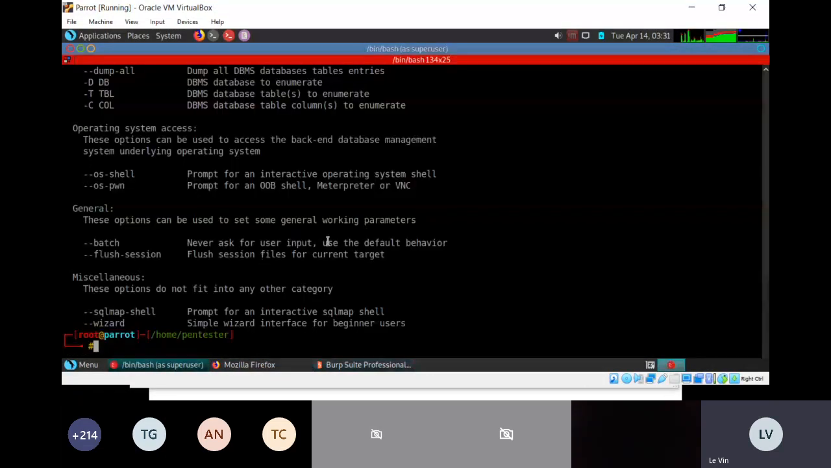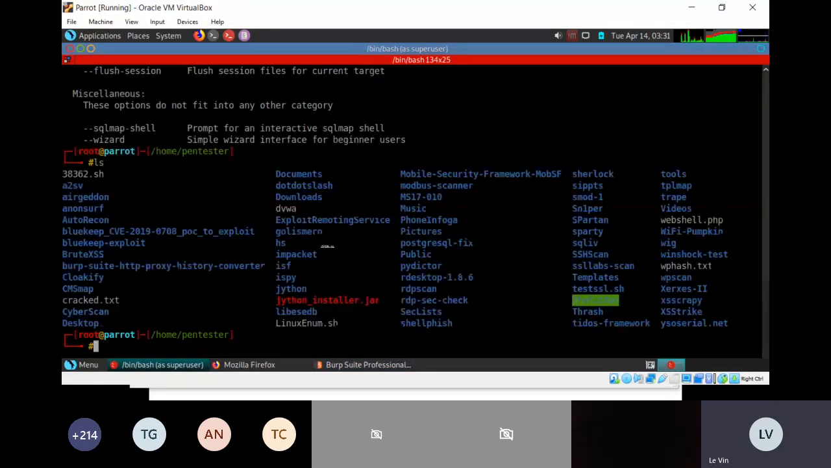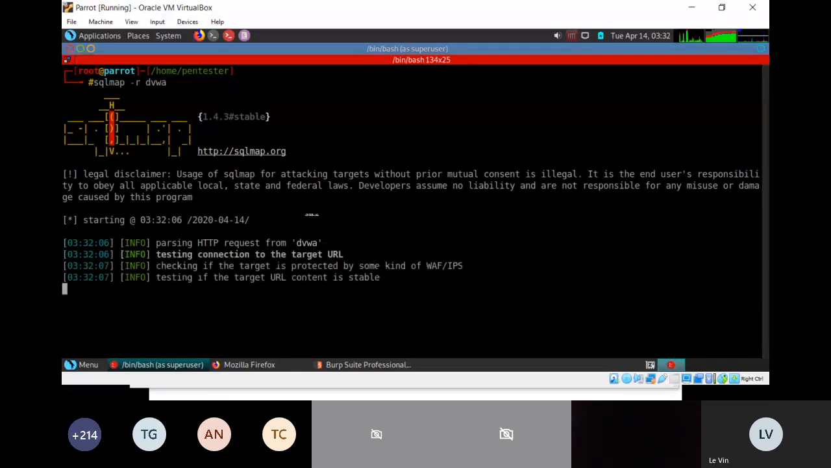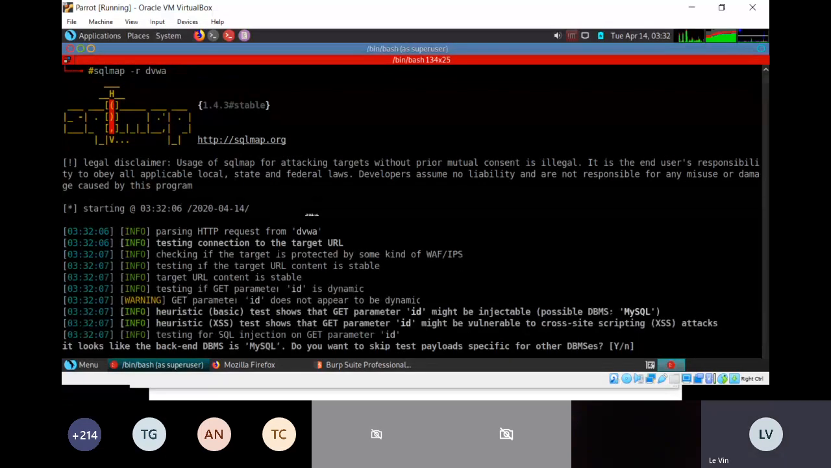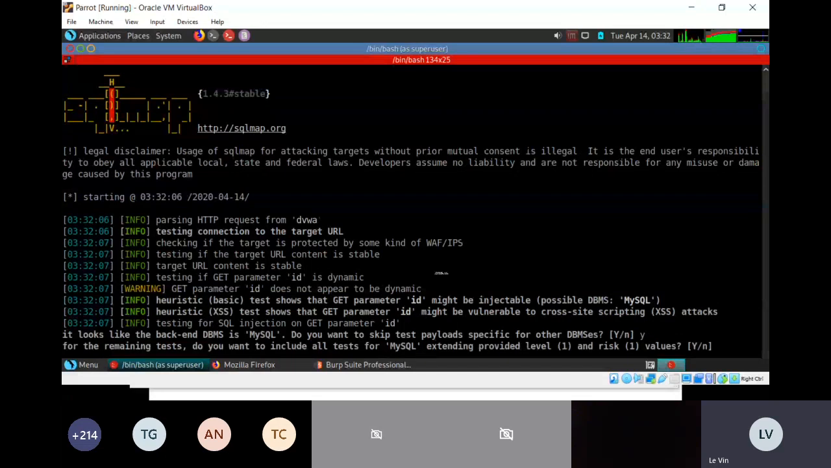All right, so from here, after I have captured the request, you can see that I have captured the file here, dvwa. What I'm going to do next is use this command: sqlmap -r, which means to read the request from the file dvwa. You can see that it is being automated here. Then it says that the backend DBMS is MySQL. Do you want to skip? Since I know my DBMS is MySQL already, I will skip the rest of the tests.